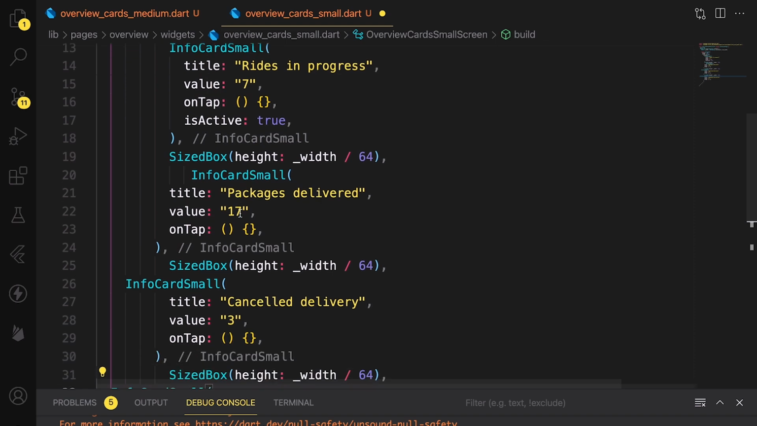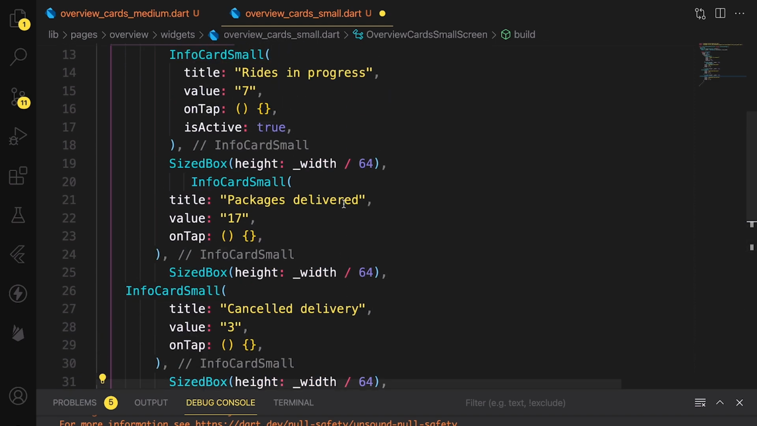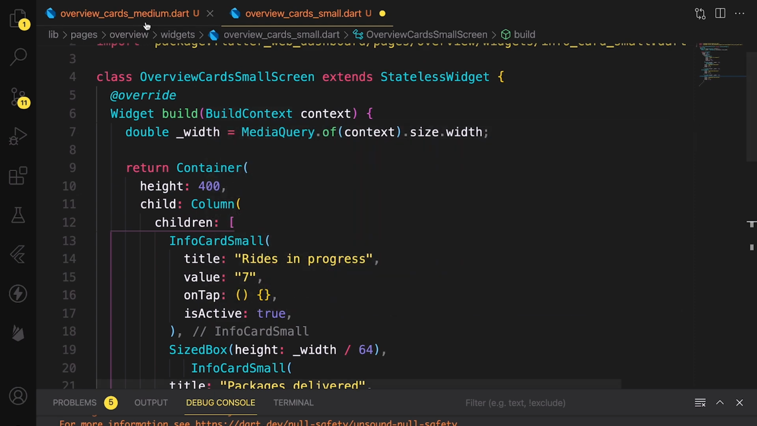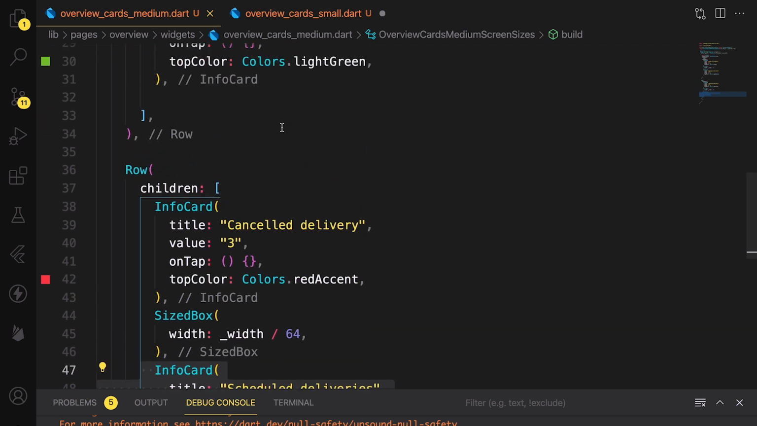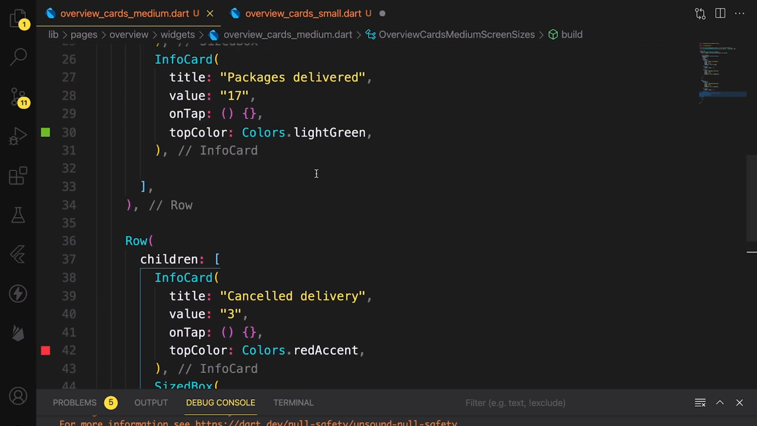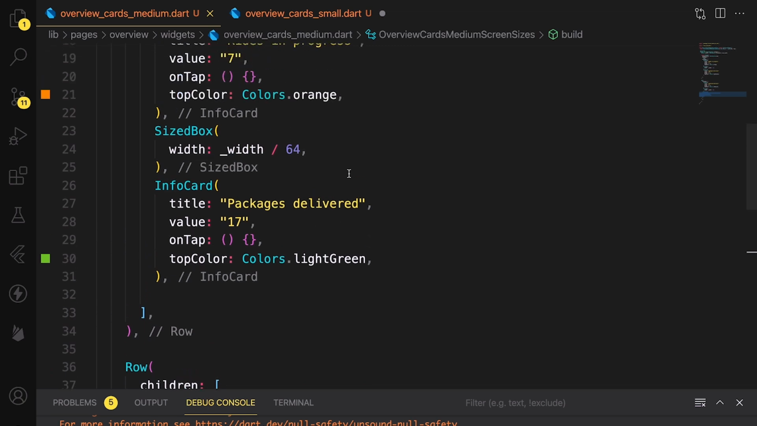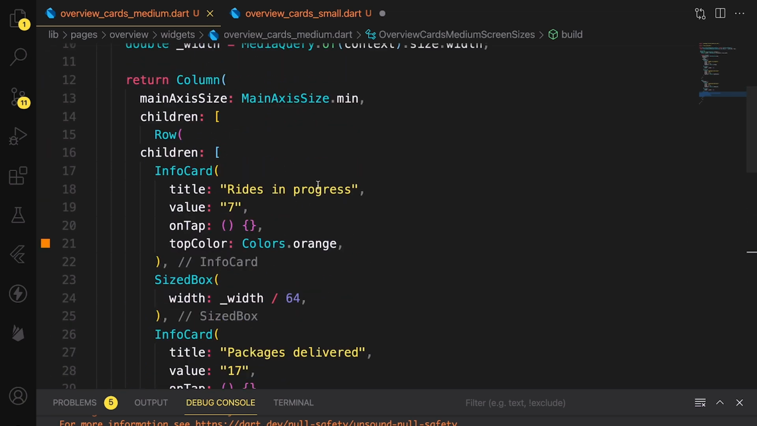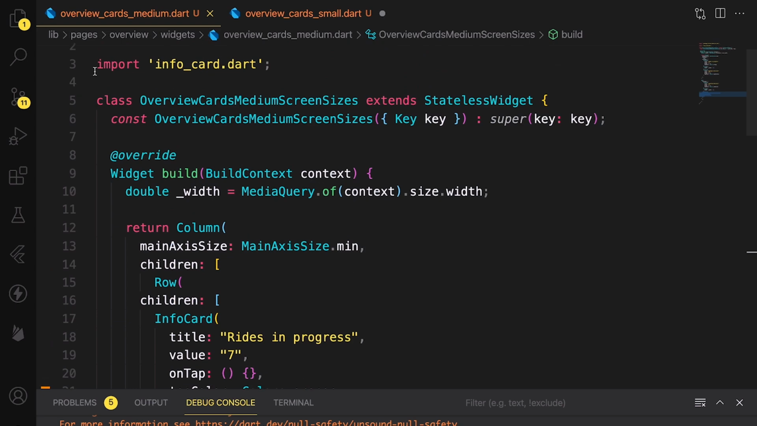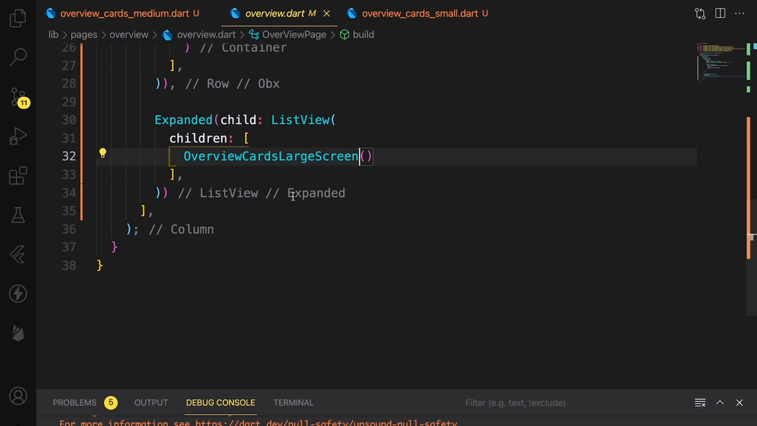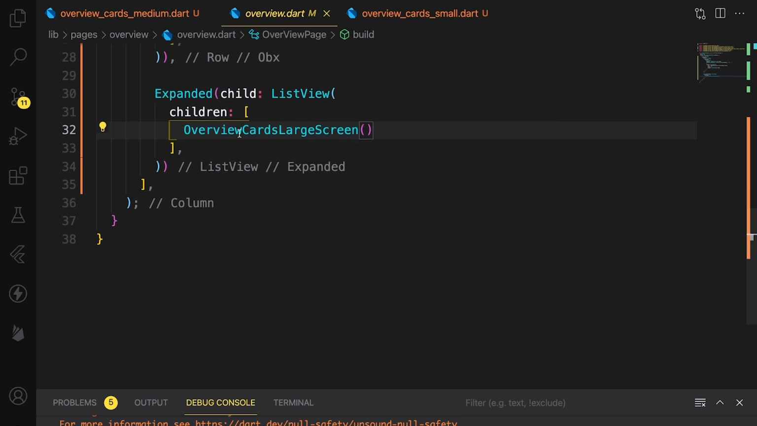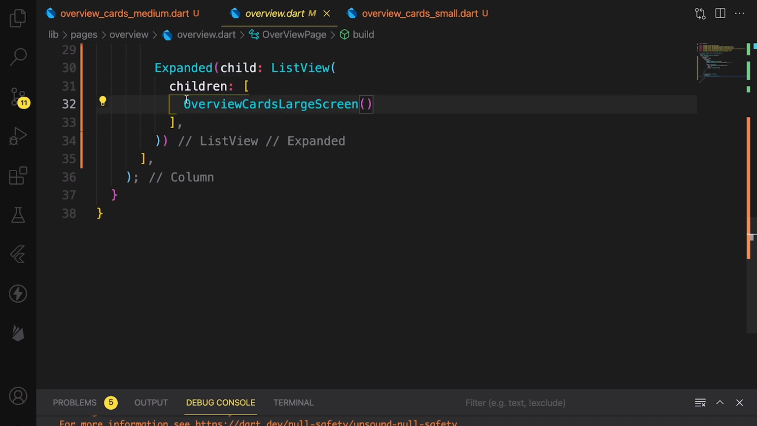Now here we have the overview cards for small displays, and now we have one for every single type of display. The only thing we have to do here is to have the logic on our overview page, so that these widgets can automatically change depending on the size of the window. So here, instead of having overview cards large screen by default, we are going to have some bit of logic here.